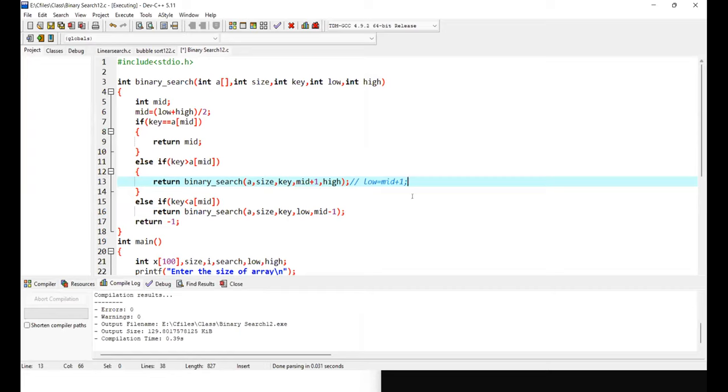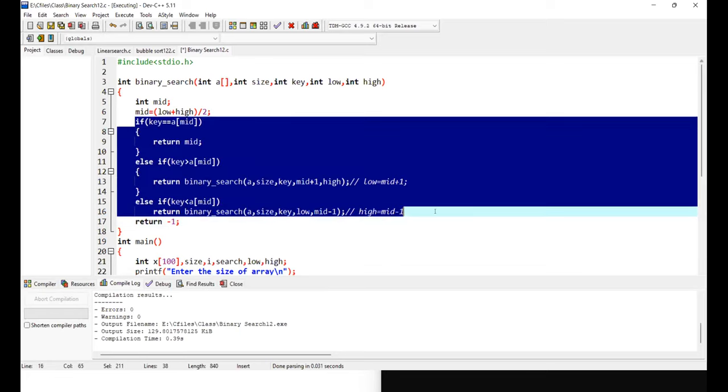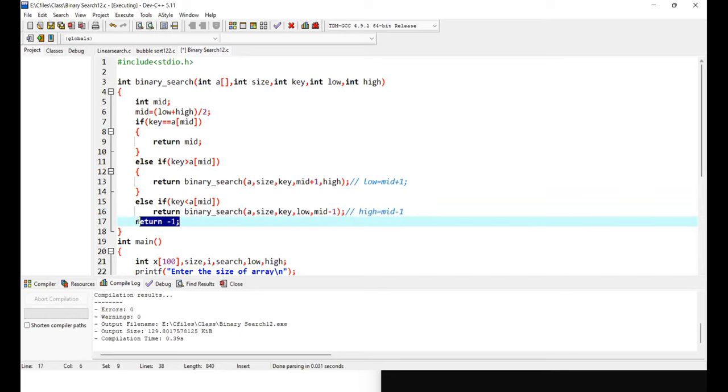But here we are recursively calling the function. So instead of low, I've replaced low with mid plus 1 in the function call. Here also same thing, high equal to mid minus 1. The same thing, in its place I have replaced the function call. Then if nothing is true, that means no condition is true, I'm going to return minus 1. That means I didn't get any value in the array. So that is both. Any doubts?